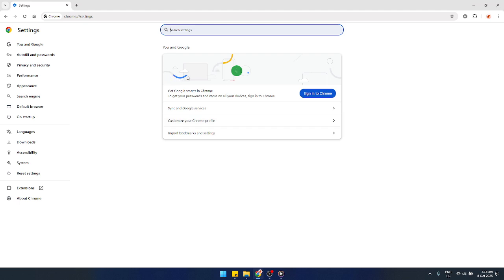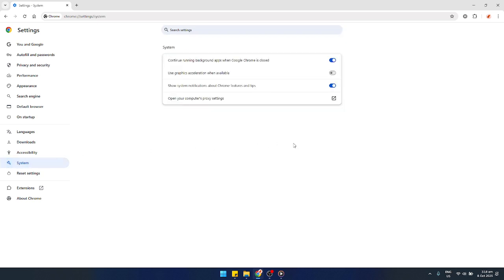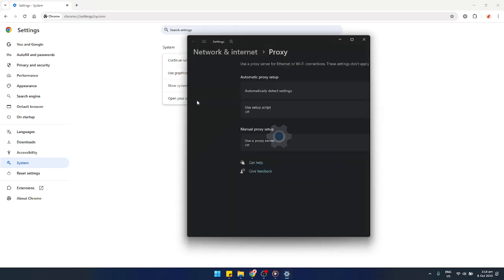In the Settings menu, you'll see a panel on the left side of the screen. Look for the option labeled System and click on it. This section is where you'll find settings related to your computer's system configurations as they interact with Chrome. Within the System section, there's an option that says Open your computer's proxy settings. Click on this option to proceed.